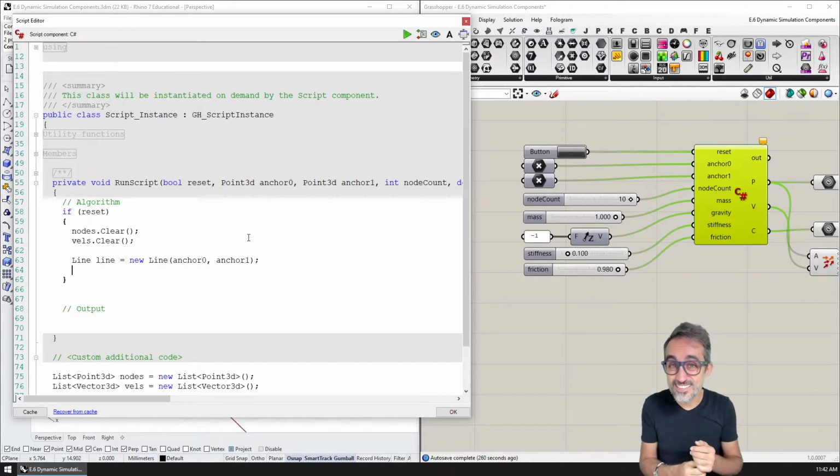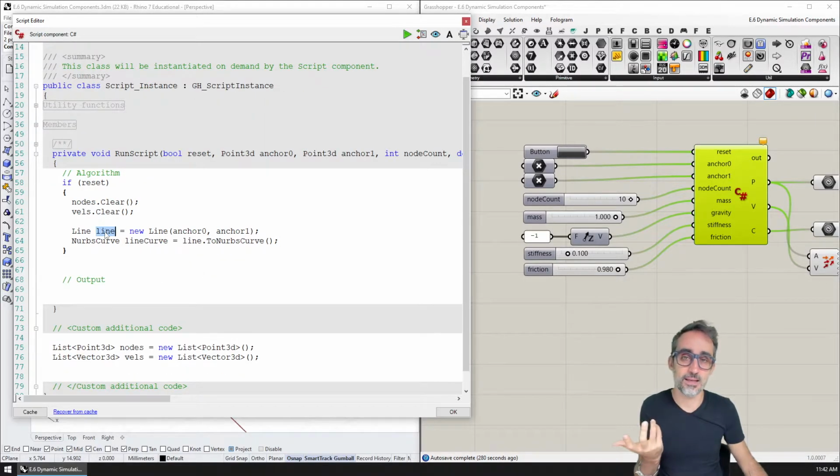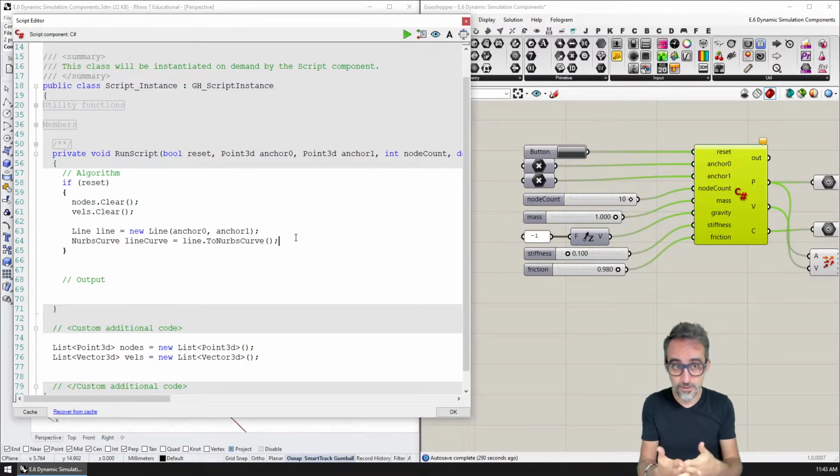The problem is that lines in Rhino don't have a subdivision method. So what I need to do first is convert it. This is the convoluted way. Line curve, I need to convert it to a NURBS curve. So I need to say line dot ToNurbsCurve. Basically, it's the same object, but internally, instead of being represented as a line, which is just the two ends, it's a NURBS curve.